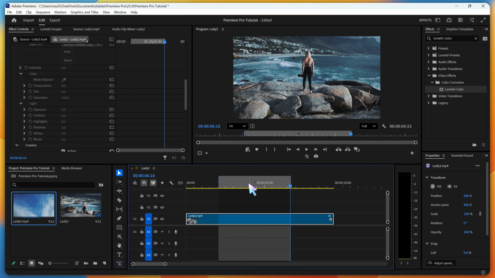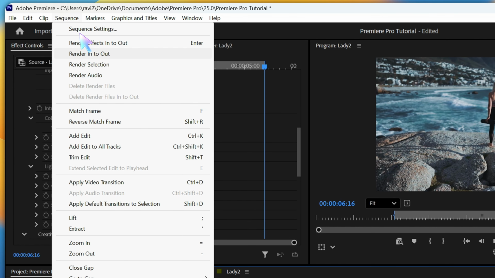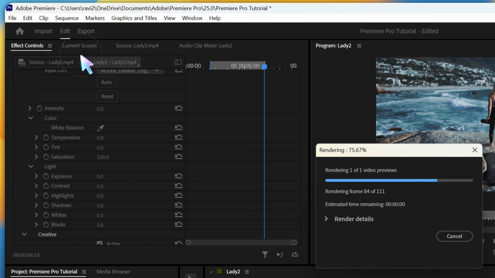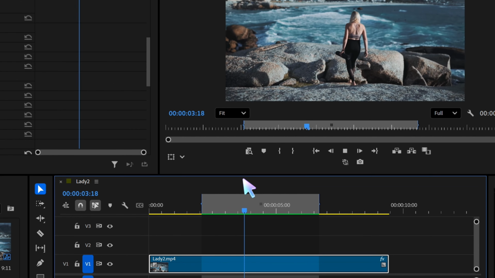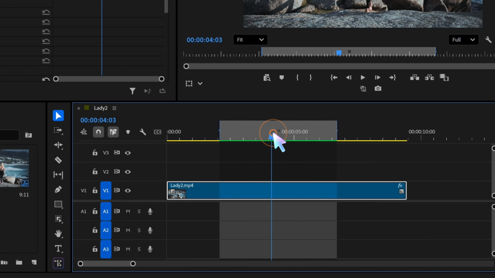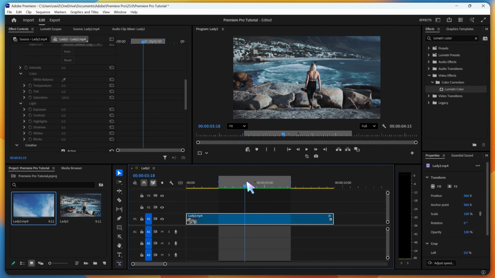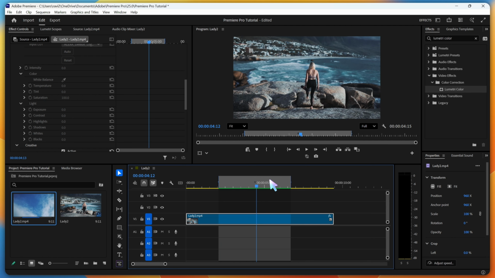Now go to the top menu and click Sequence. From the drop-down menu, choose Render into Out. Premiere will now start rendering that selected portion. You'll notice a progress bar showing the render process. Once it's complete, the red render bar above your clips will turn green, indicating that the section has been rendered.